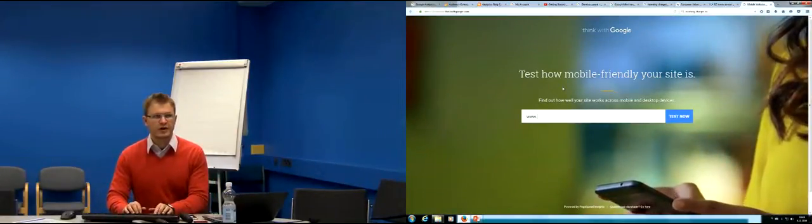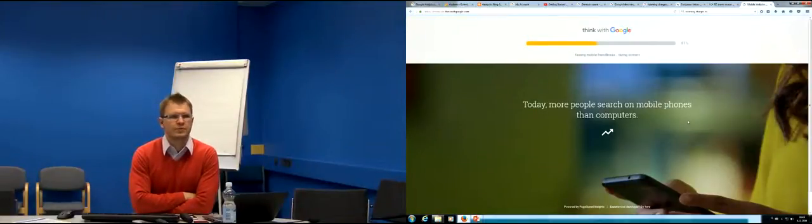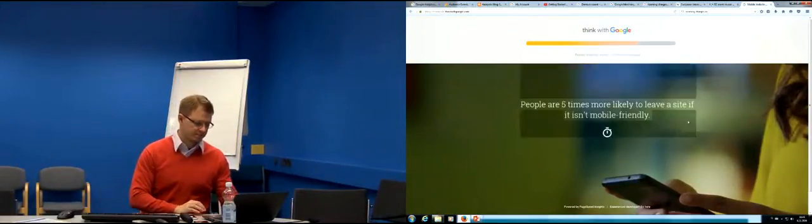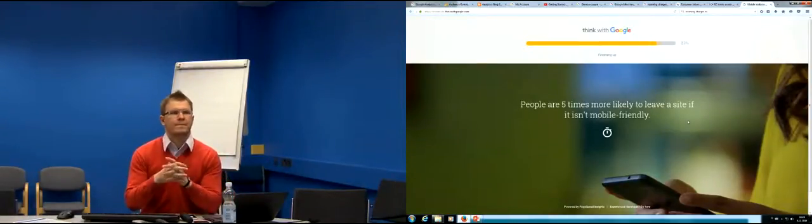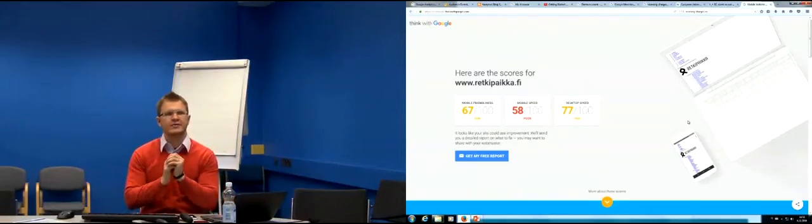I'm going to go with retkipaikka.fi. Let's see what we are going to find out. This is a Finnish nature tourism website. Let's see how good scores they get. Okay, mobile friendly 67, mobile speed 58, desktop speed 77. Not that huge. Can someone find a website that gets better results? On average, I think that is something like around 65, 70 points. Can someone find a website which gets good grades on all of these measurements: mobile friendliness, mobile speed, desktop speed.